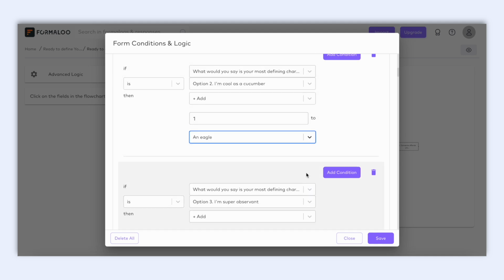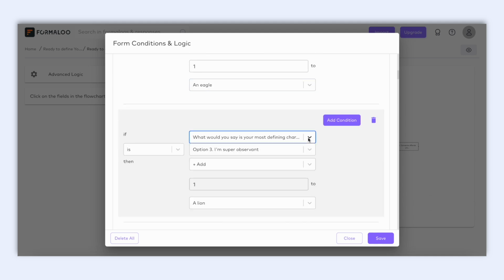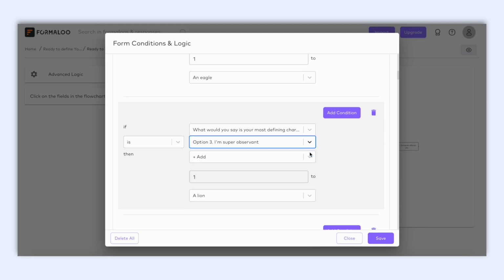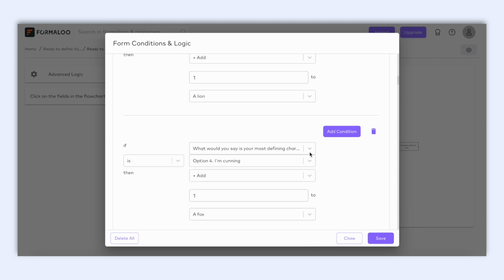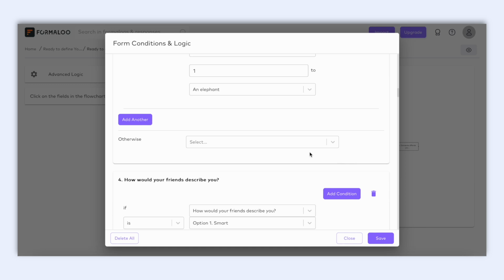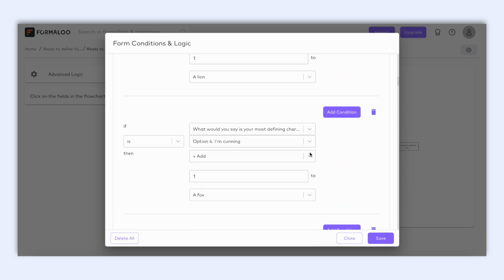If the question, what would you say is your most defining characteristic, is the answer option 3, I'm super observant, then add 1 point to the variable a lion. In this example, we have 4 questions and 5 options for answers to these questions. It means that you should have 20 logic conditions.